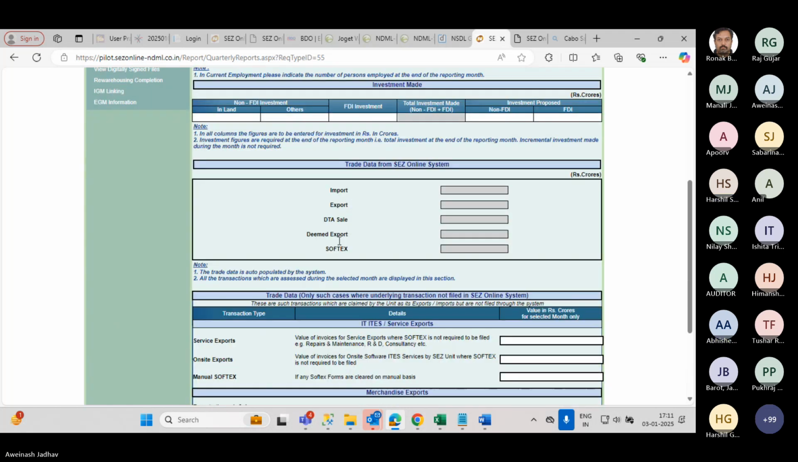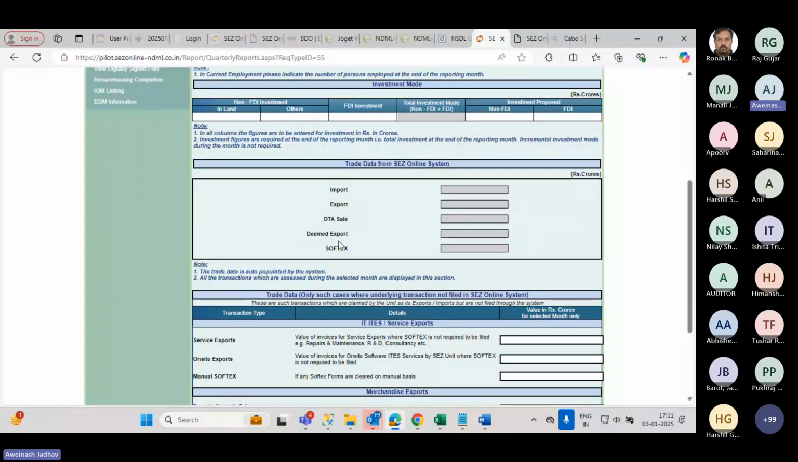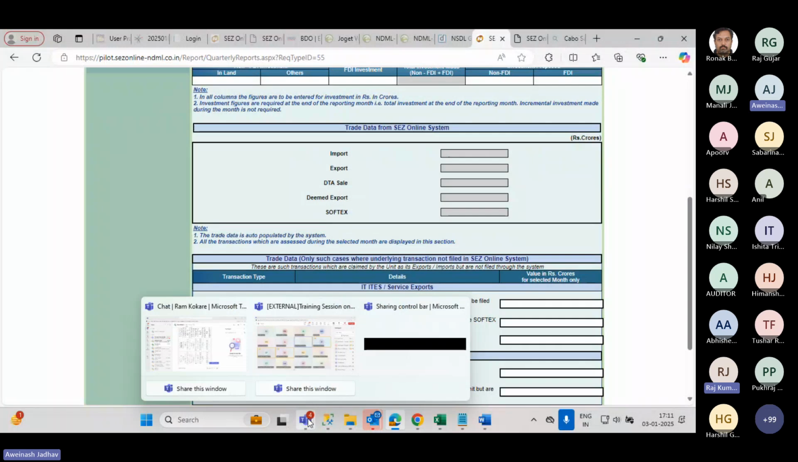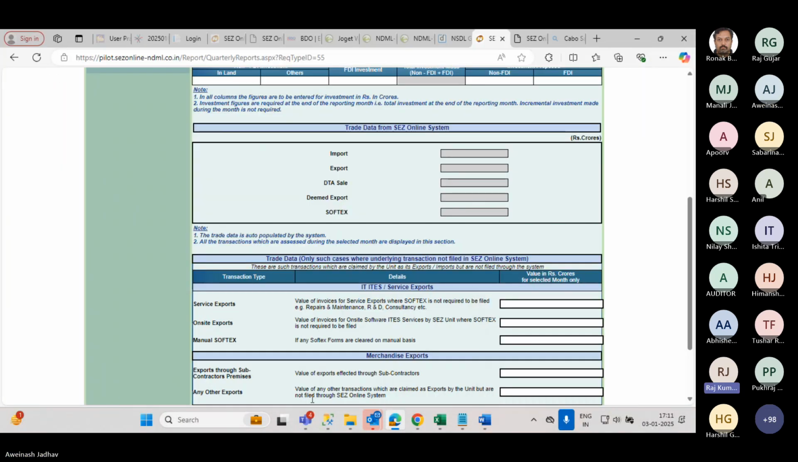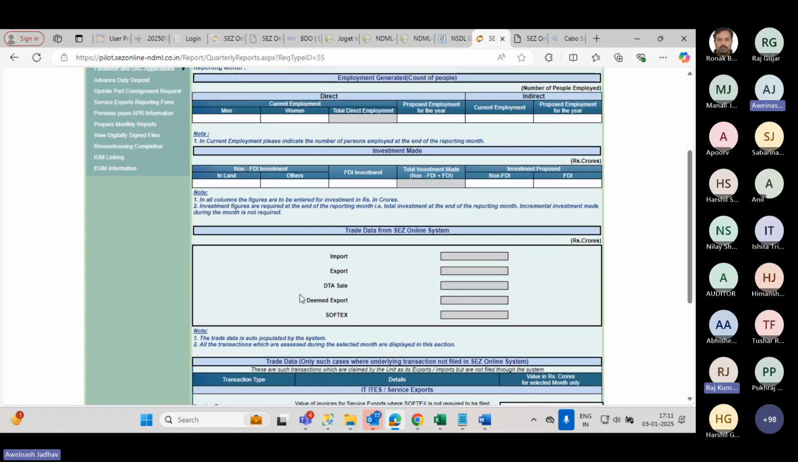From banking perspective, we have interest income which is considered as service export. So earlier we were sending Excel. Now this has to be filled here in service exports. Yeah. Whatever income and fee income and interest income we receive has to be reported in the service export column section.